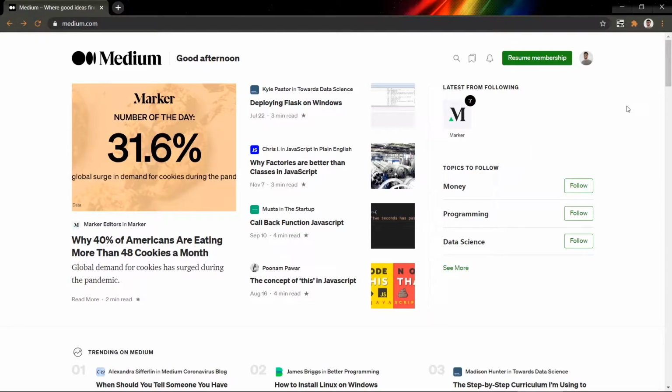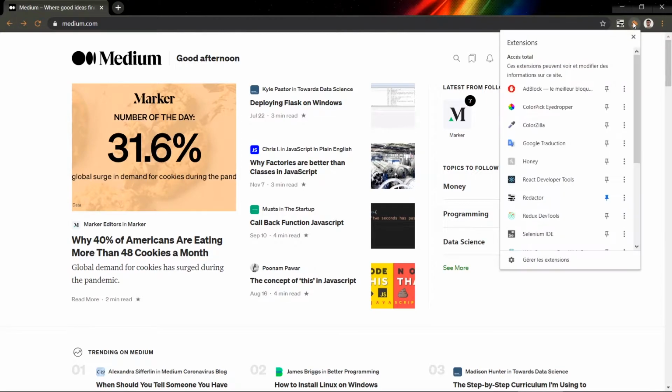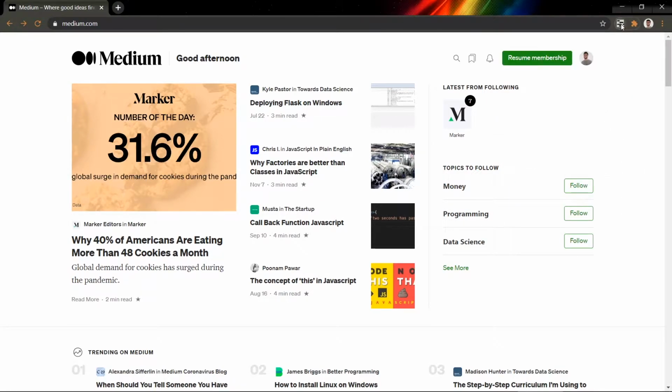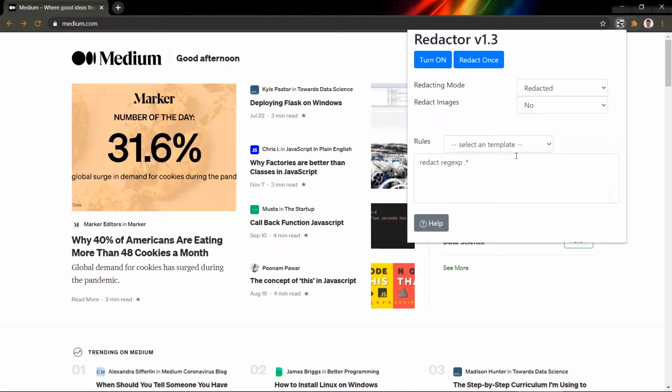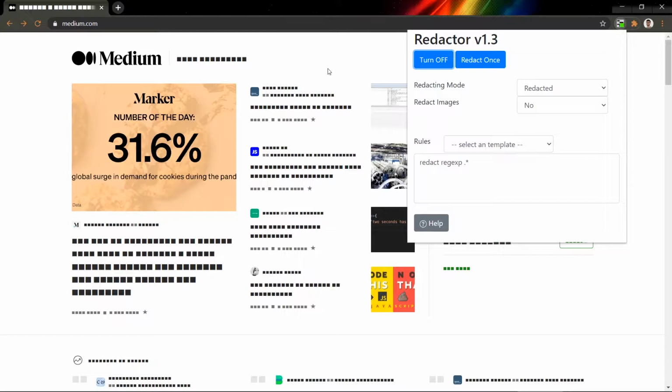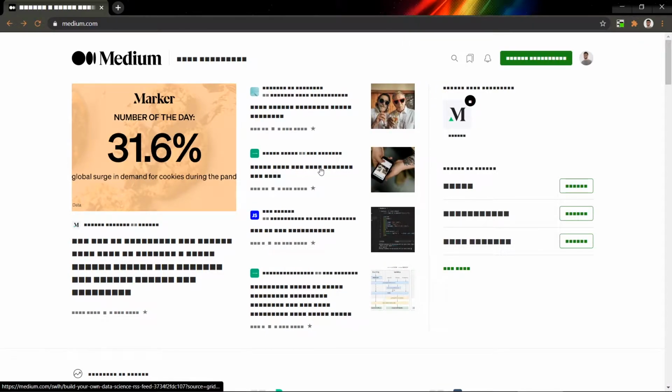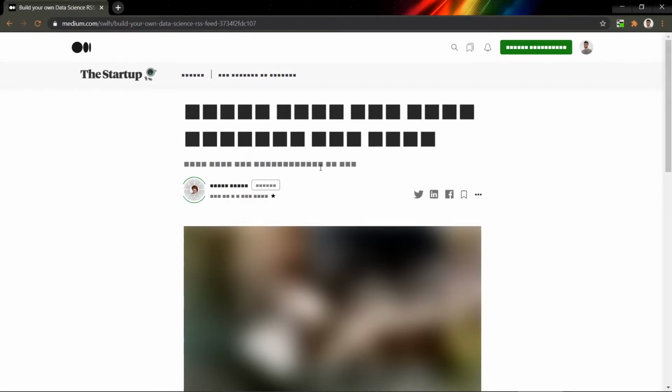Once you have it installed, you'll see the Chrome extension here on the top or under the extensions menu. When you click it, a few options will appear. The first one is to turn on. This simply turns on Redactor with the current options. So if I just turn it on, you'll see that the whole page will get hidden. In this case, I chose not to redact images, so you'll see that images are still seen, but the text itself is all hidden. Even if I click another page, so let's say I click this link to see a specific article, you'll see that the page itself also gets redacted.